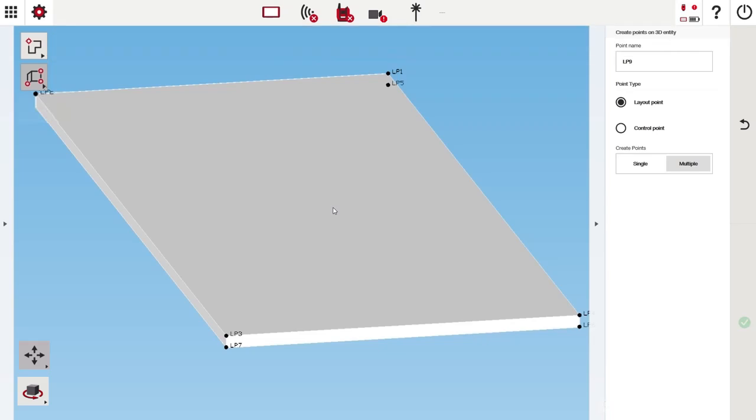That is all you need to know for the basics of creating points on 3D objects.